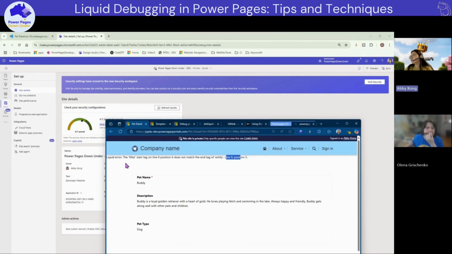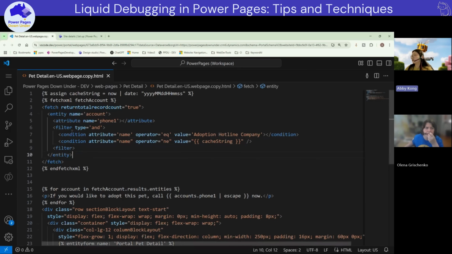Line 9 position. The filter start tag of line 9 does not have a matching end tag of an entity, line 9. So it is complaining about the tag not having the matching end tag, even though it says it's a filter start tag. Let's check the filter start tag. The filter start tag is here, and it's also at the end, so we can just close it here. So we did not really close it. It's kind of opening entity, and I didn't see, when I was typing, that it's trying to close that. Let me fix this first.